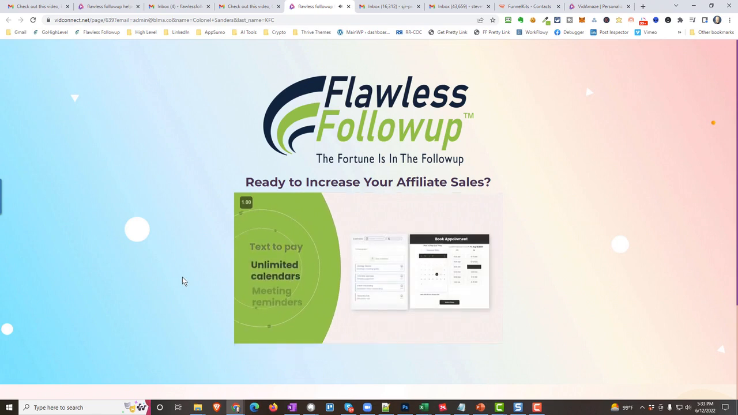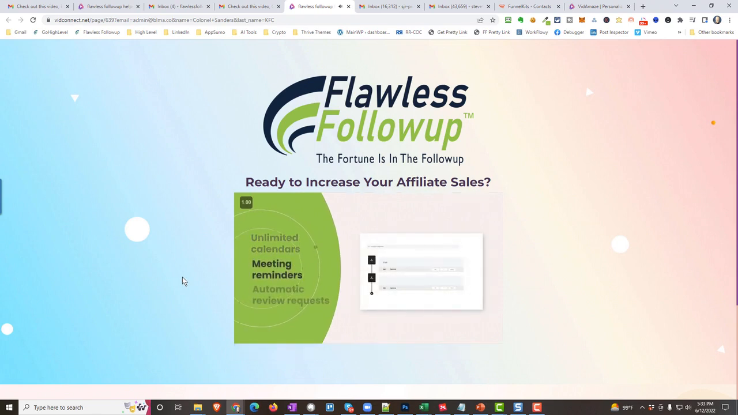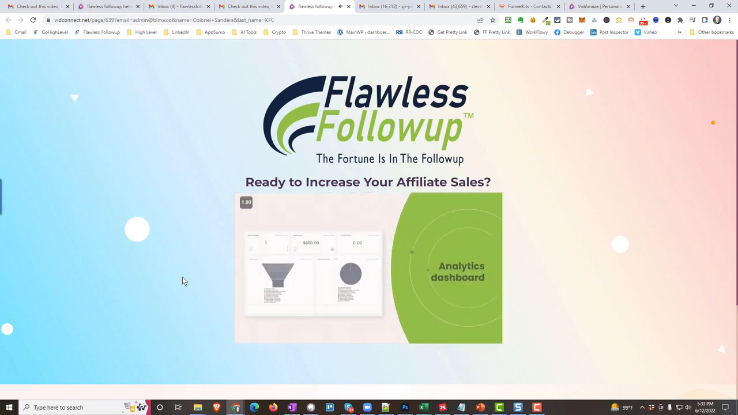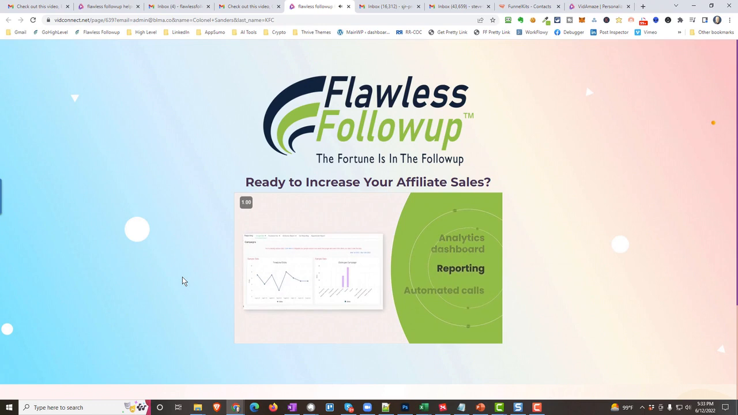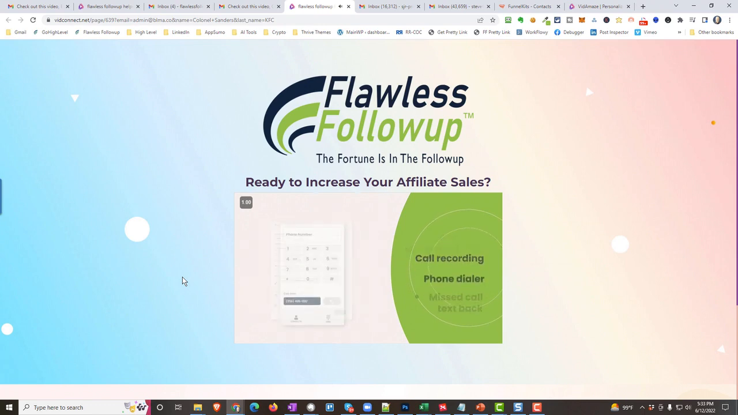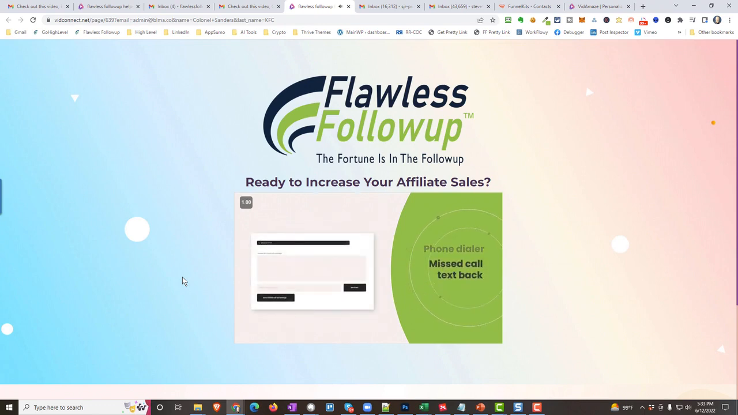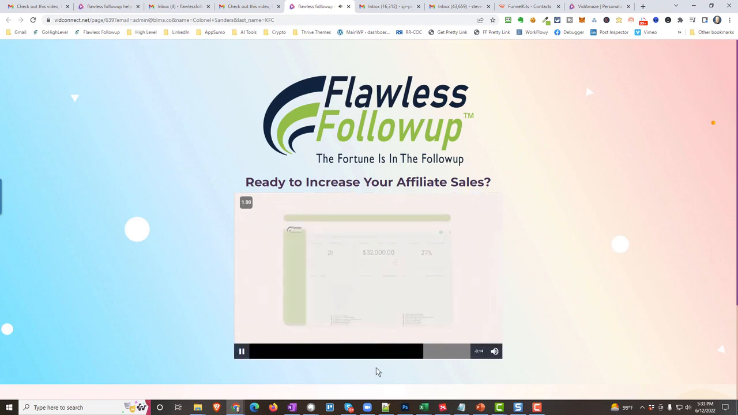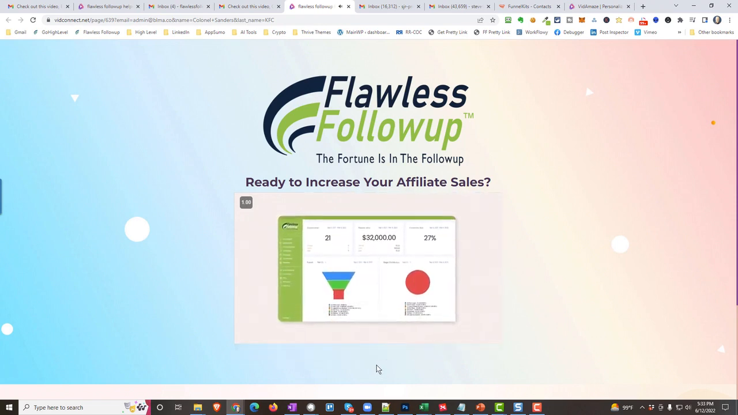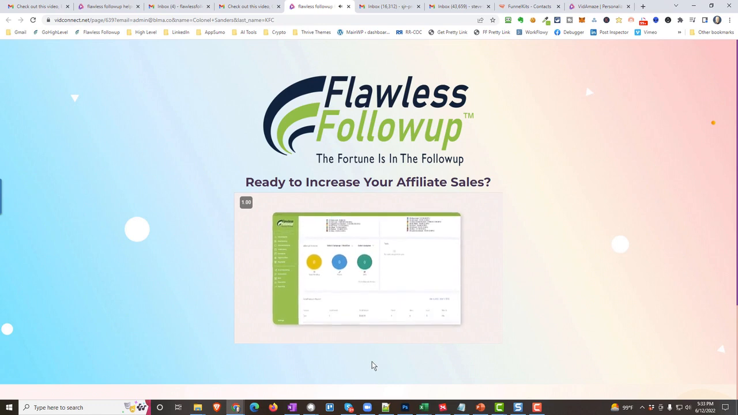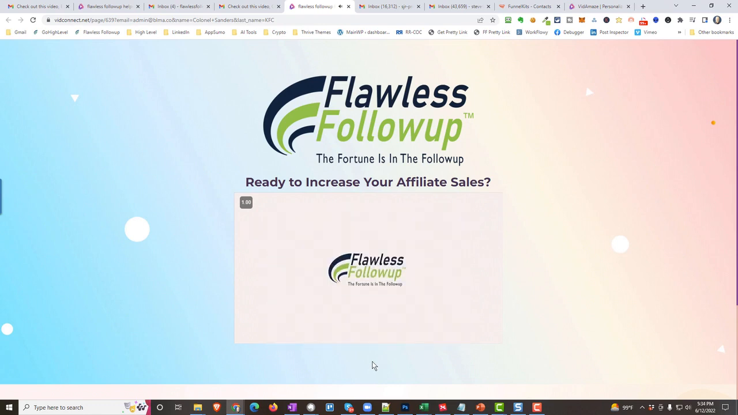Text to pay, unlimited calendars, appointment meeting reminders, automatic review requests, powerful and fully customizable workflow automations engine allowing you to set up almost any rules to automate almost anything, ringless voicemail drops, opportunities pipelines, analytics dashboard, reporting, automated calls, call recording, phone dialer, missed call text back. But that's still not all. The list keeps on going. Flawless Follow-Up is truly the ultimate all-in-one sales and marketing CRM built just for small businesses like yours. Flawless Follow-Up. Automate your business.